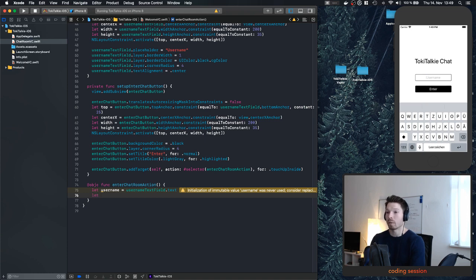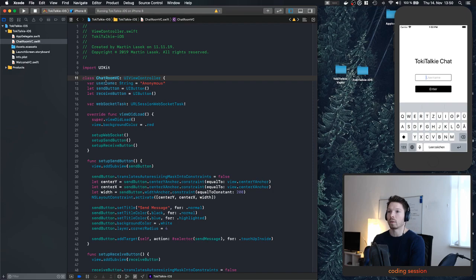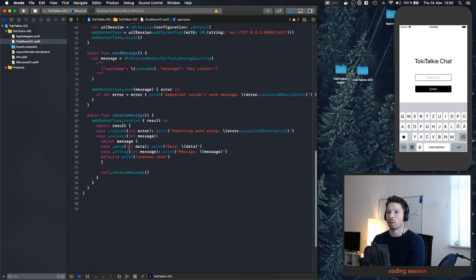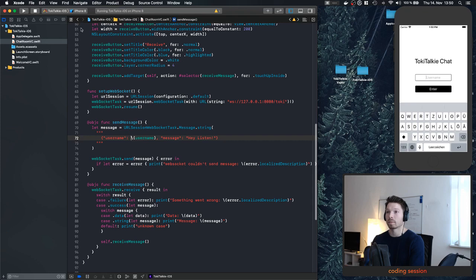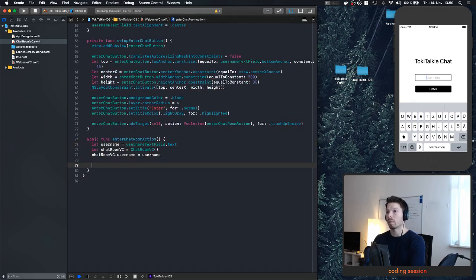Okay, so now we will have the chatroom VC, and we say chatroom. That's the chat room, and then we say, hey, chatroom VC, by the way, your username is going to be, we are assigning the username that we got from our text field to the property of that instance of the chat room. And so we have access inside here to the username once we are sending messages, right? And then we are simply saying, self present view controller, the chat room, animated true, no completion. Enter chat room.